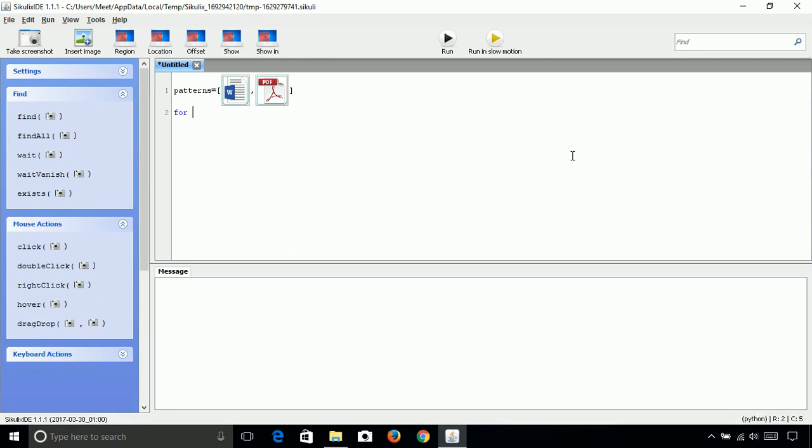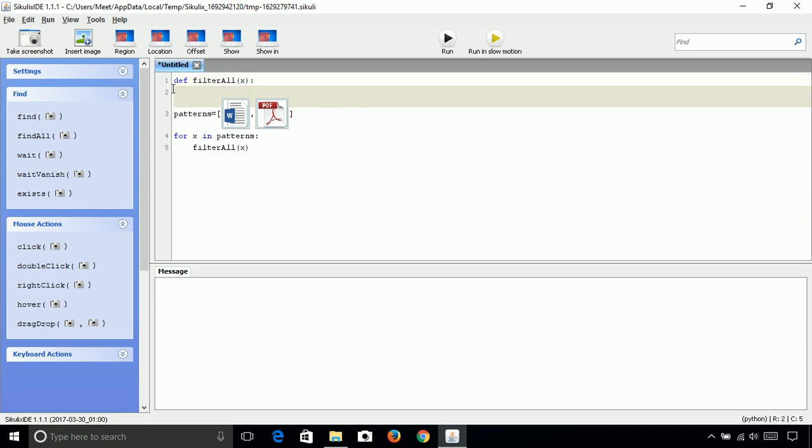Then we will loop through this pattern. So for all the patterns in this list, it will loop through it. Now whatever actions we need to take, we will define in a separate function. So we will define that function and call it filter all, and we will pass the pattern object in this parameter. Now let's define our function called filter all with the parameter x.